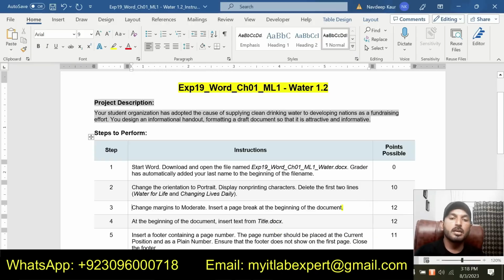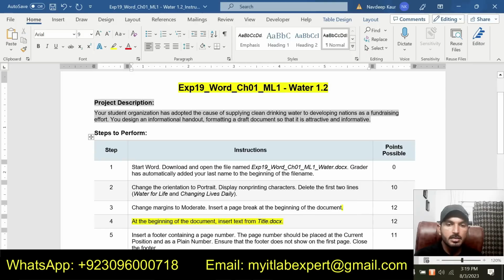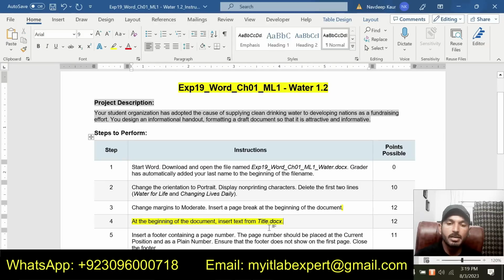So next step to do is step number 4. And step number 4, it is saying that at the beginning of the document, insert text from the title document. So we got a document named title along with the assignment, and we are supposed to copy the text from that document, and then we will paste that text at the beginning of the document.